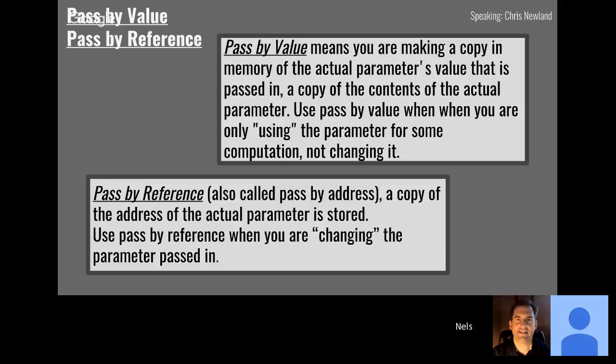Pass by reference is also called pass by address. A copy of the address of the actual parameter is stored. Use pass by reference when you are changing the parameters passed in.